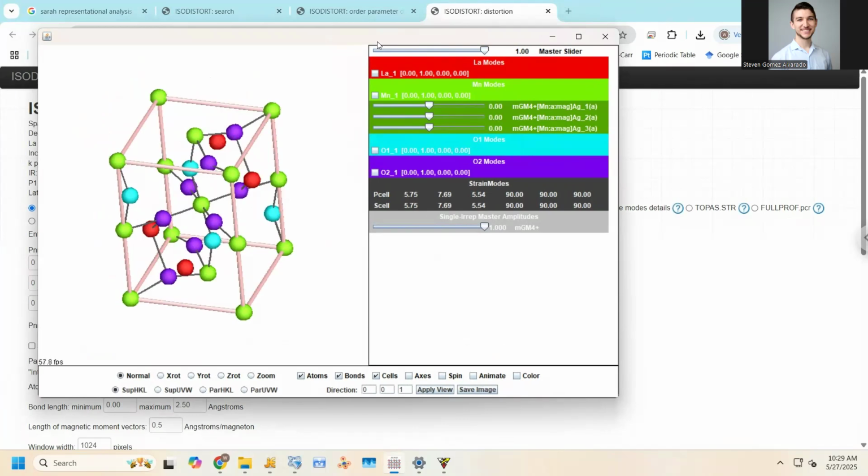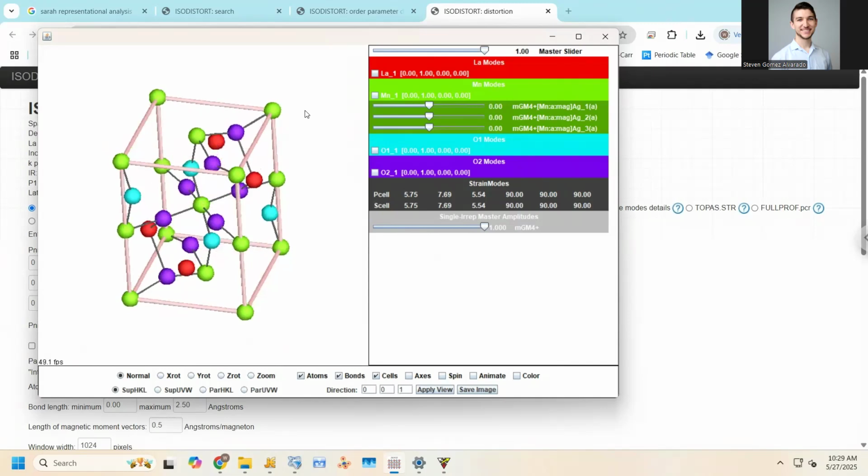Steven says it doesn't really matter. Yeah, it doesn't really matter. I've also been told by beamline scientists that you should only refine one, but I don't know. I think it's more a matter of intuition. You've got to look at it and ask, does this magnetic order make sense?